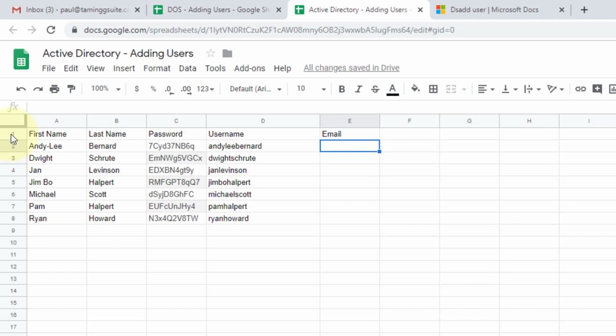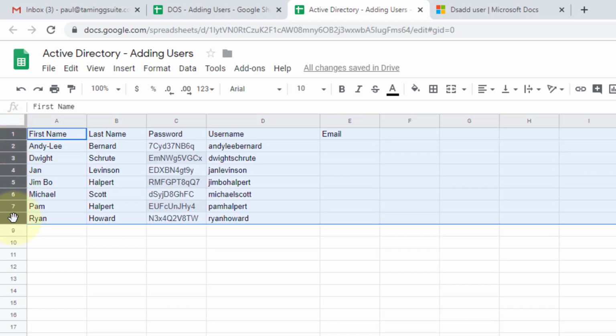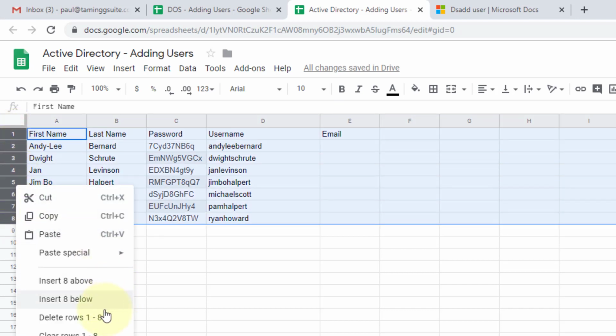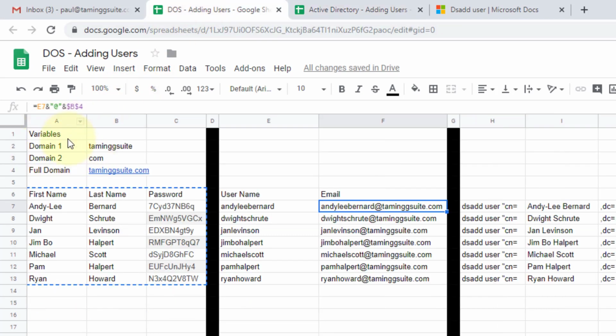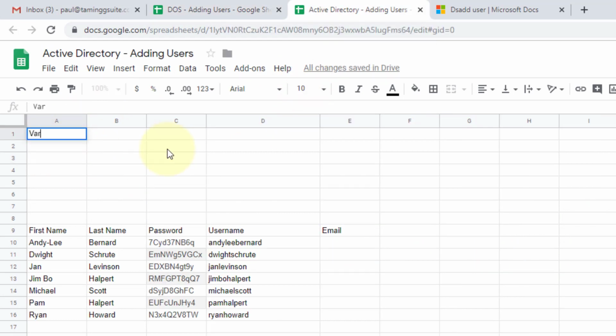I'm just going to give myself a couple of rows of space here. And what we're going to do is this. We're going to add some variables. Okay, so variables. We're going to say domain 1, domain 2, and full domain.